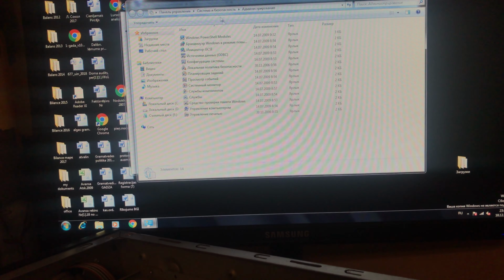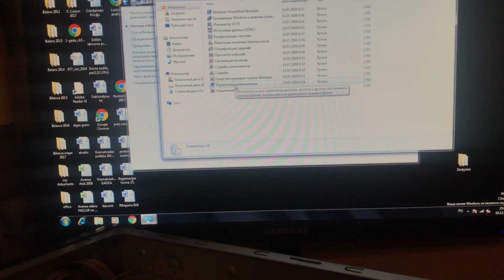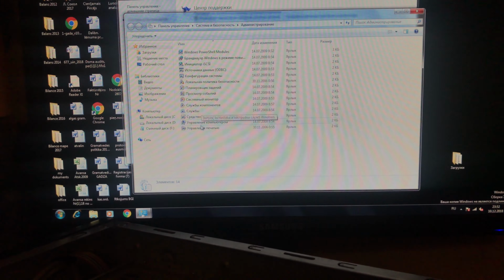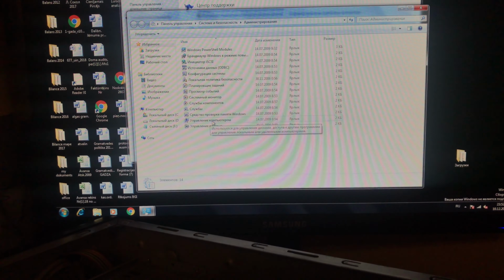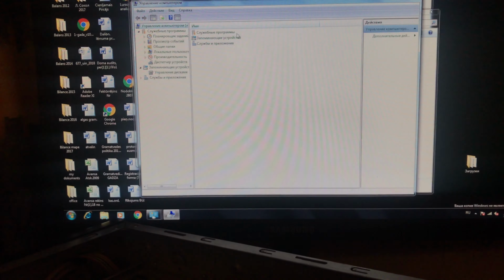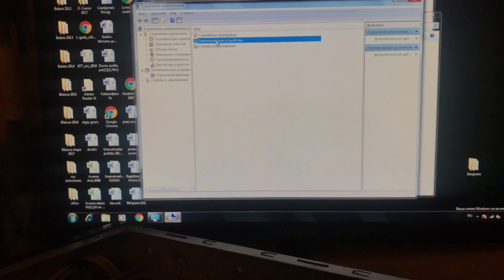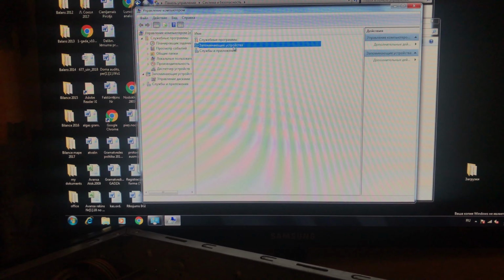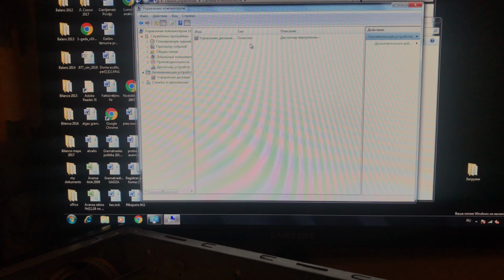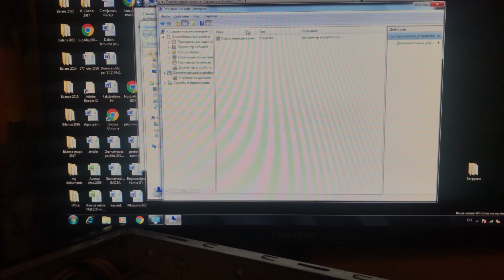And here is administration. So click on it. You will see such a window. Here you should select computer management, or maybe computer setup in English, it possibly could be. Here you should select this middle one. It's recording devices, I guess. And you'll see a page like this.